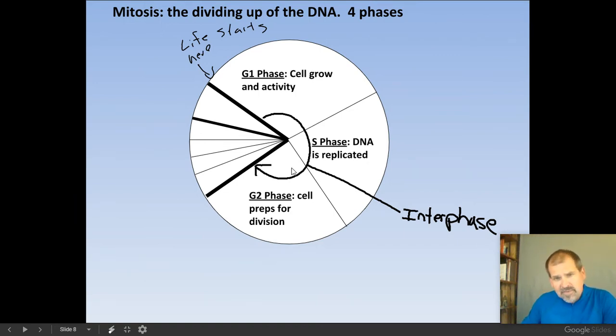All right, so again, we have interphase, and then we're going to move on to M phase. So draw this circle nice and big. Draw the pie chart. Label these 3 sections. Put this arrow in here. Again, if you need to pause, please do so and go ahead.